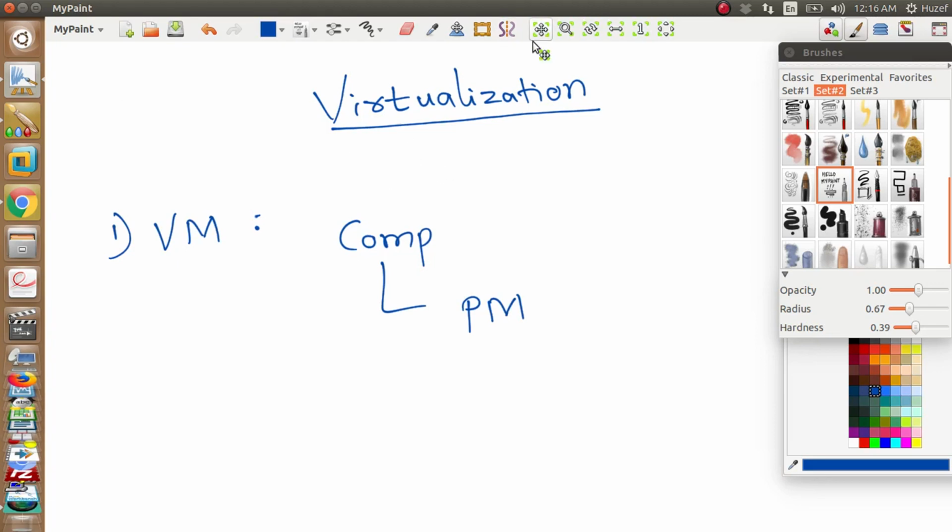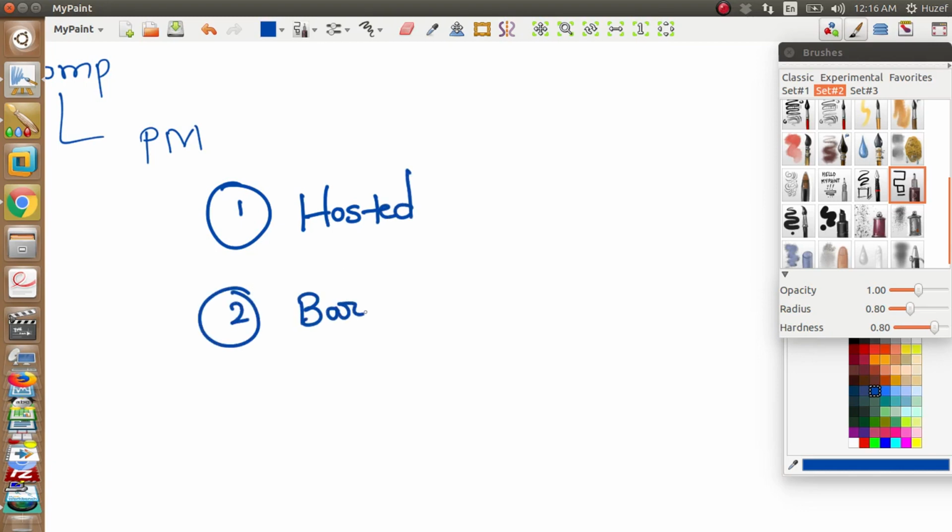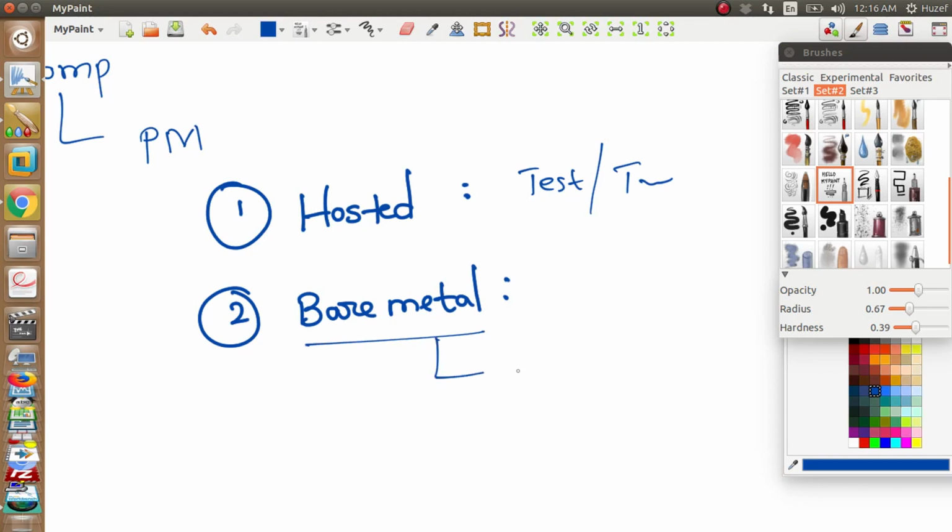There are two types of virtualization. The one is hosted virtualization and the other is bare metal virtualization. Hosted virtualization is usually used for testing environments and training purposes. Bare metal virtualization is used for production environments.